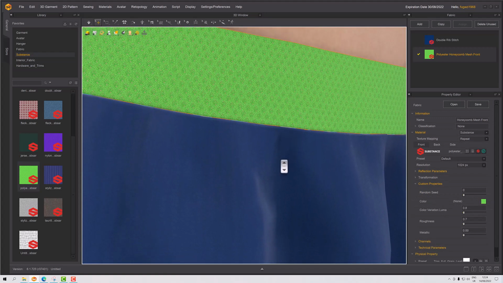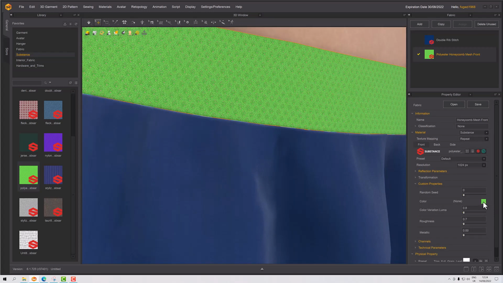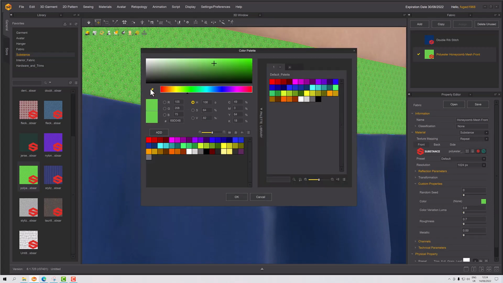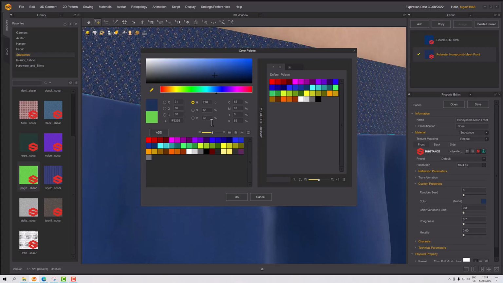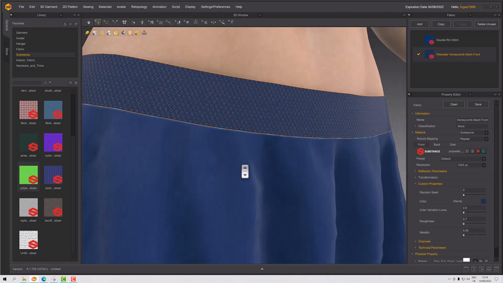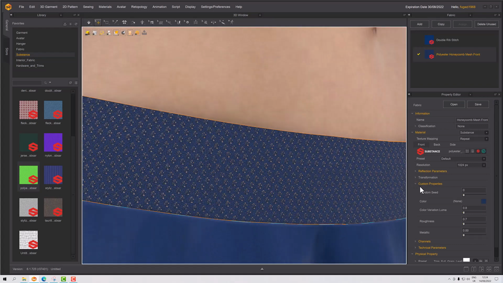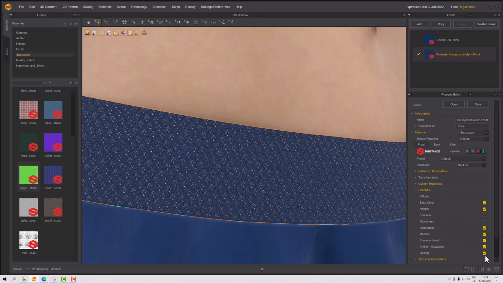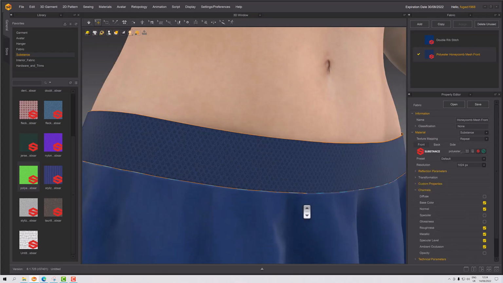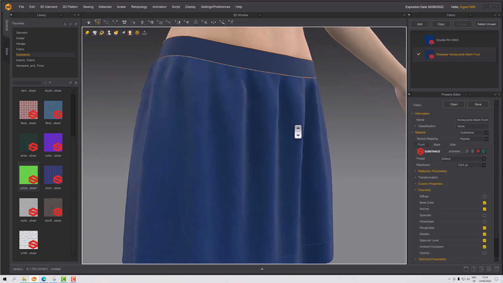I'm going to want a variation on this blue, so if I click on this green colour and then click on this little eyedropper, I can click into my skirt and it should pick something close. It takes a moment, I don't know why, but yeah, it takes a moment. So let's click OK on that. I can see there's a transparency to it, so we can go to our channels and turn that off. There we go. And now we've got a nice little waistband.